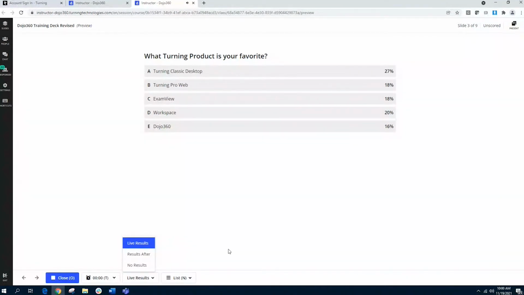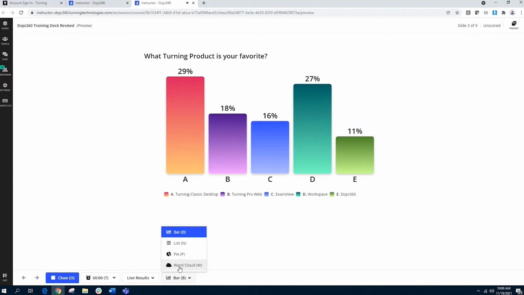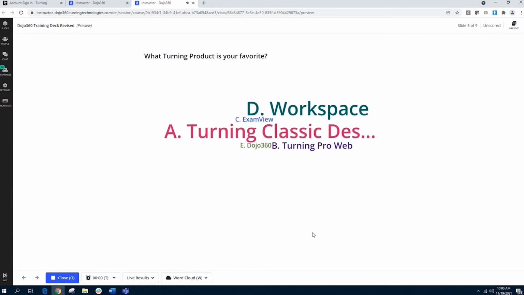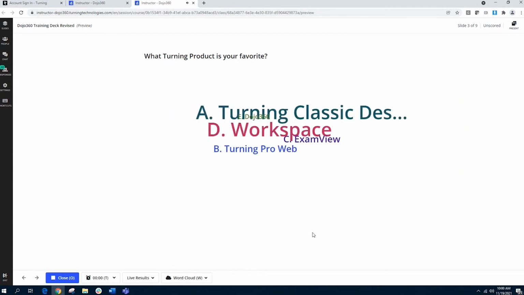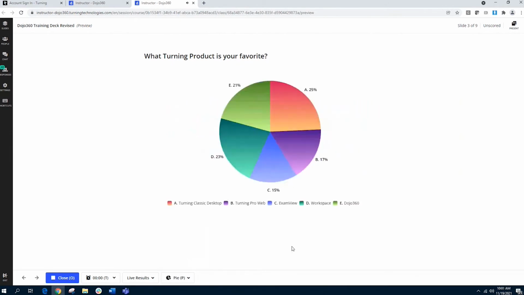These are my options. I also have, as an instructor, another option to look at the results in a different form. Right now, we're looking at a list form. I could choose bar to look at the live results coming in with bar charts. I can also choose a word cloud, which is my favorite, and it shows you the dynamic of these answers coming in. I can also look at a pie chart if I choose that type. And so you have a lot of options as an instructor.